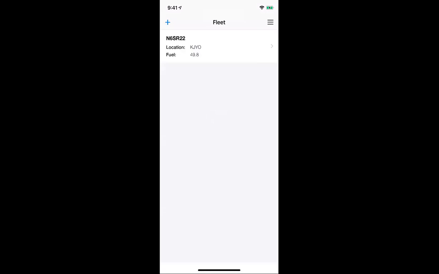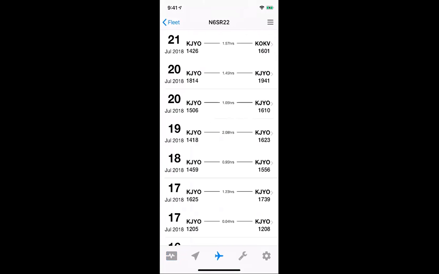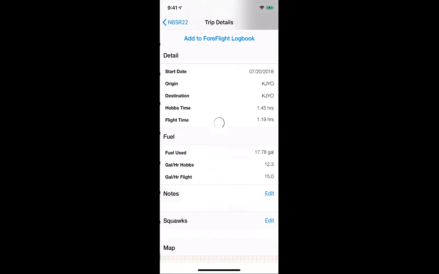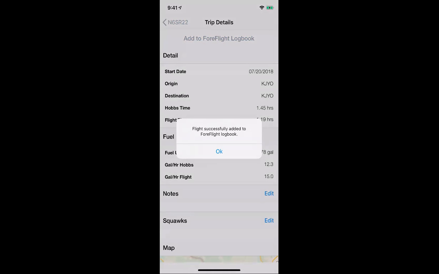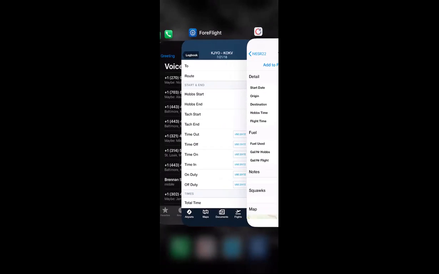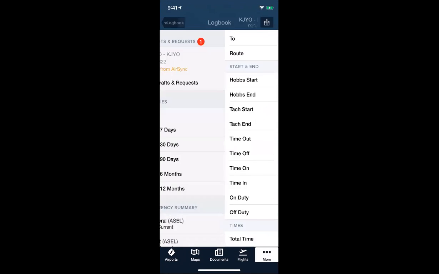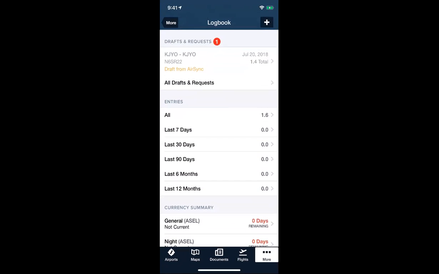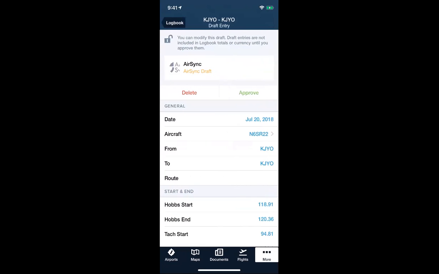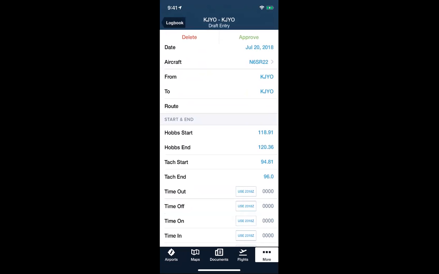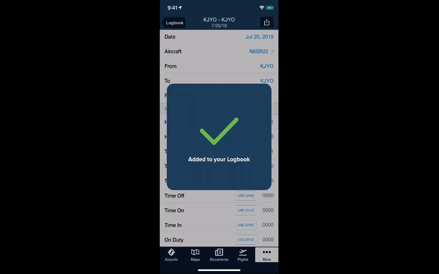All right, so our flights are now available. And in this case, let's go to the flight on the 20th. And you can see at the top, it says Add to ForeFlight Logbook. So if we click Add to ForeFlight Logbook, we'll get a notification that the flight has been successfully added to our ForeFlight Logbook. And if we head over to our ForeFlight Logbook, we can see we have a new draft on July 20th from, in this case, Leesburg to Leesburg. So we can click on that draft and click Approve.